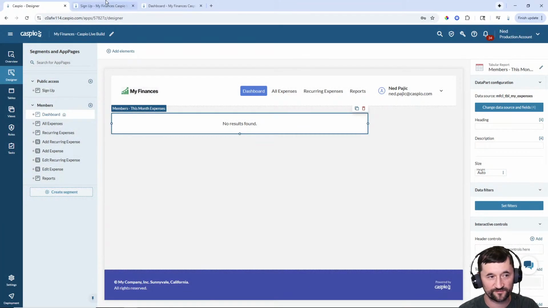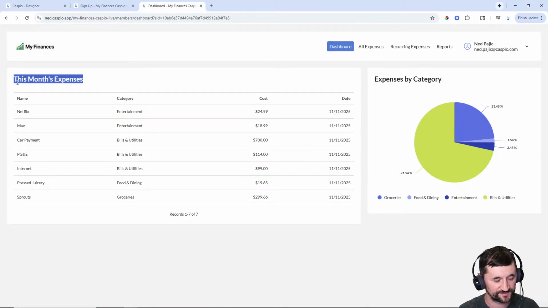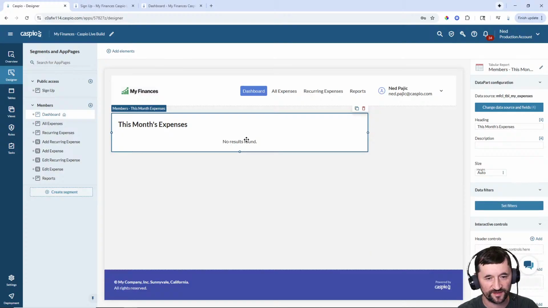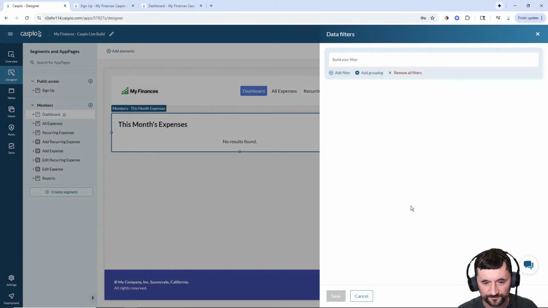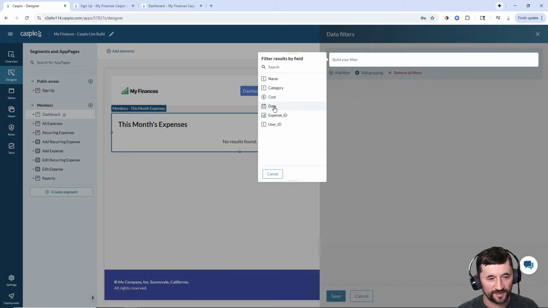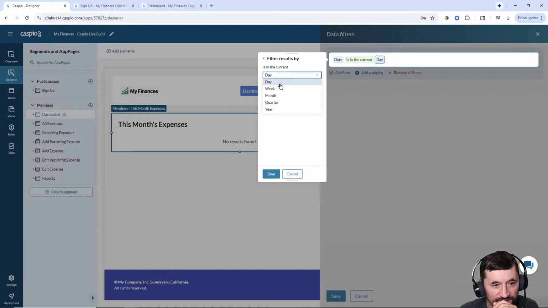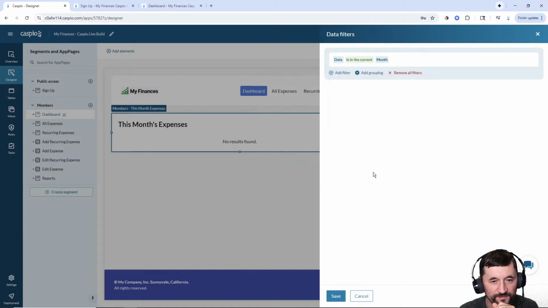Okay, let's give it a heading. I called it this month's expenses. Let's copy that, come over here, because it's going to be the same thing. And then for filtering, create a filter based off of the date field. We go down here, let's see. We want current month is in the current month. There we go. Because I only want to show data for the current month.